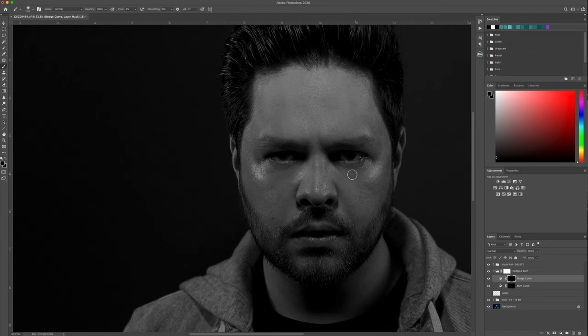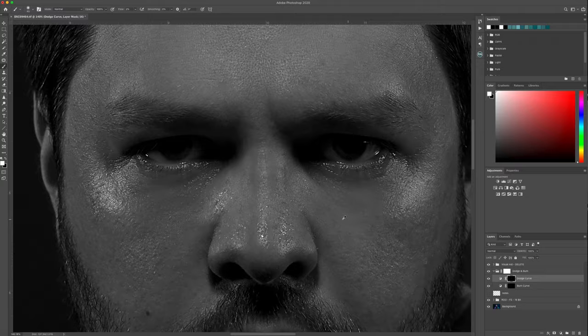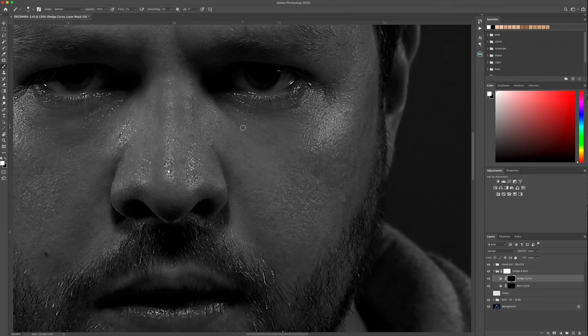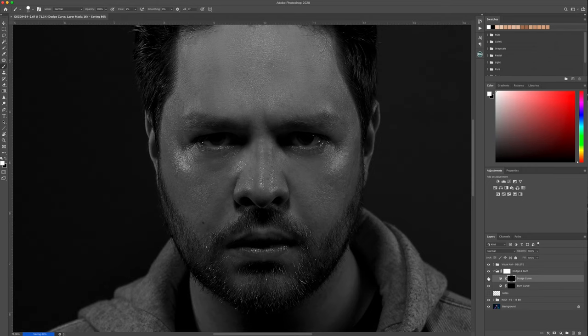This works in addition to frequency separation to be able to adjust, on a lighting level, not on a color level, the differences in tones. After we do this section of dodging and burning, we will then do another layer of dodging and burning, where we're going to focus on the contouring of the actual shape of the face.